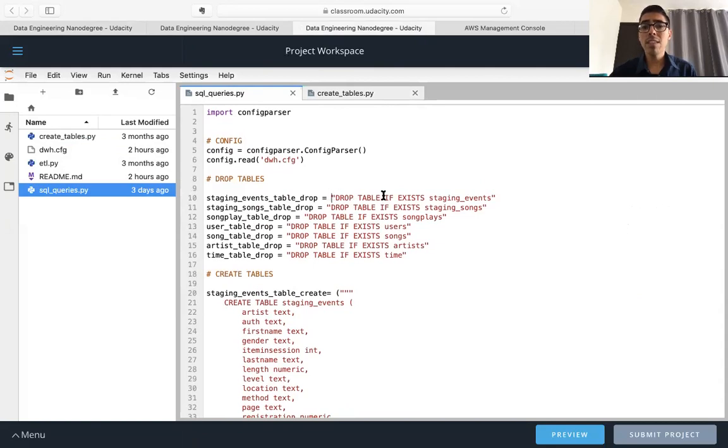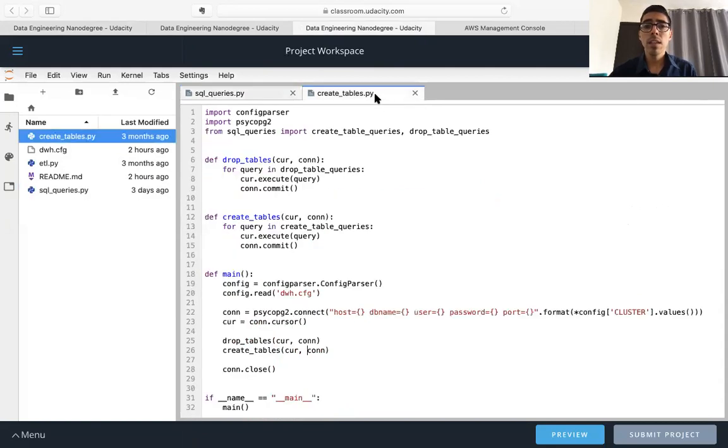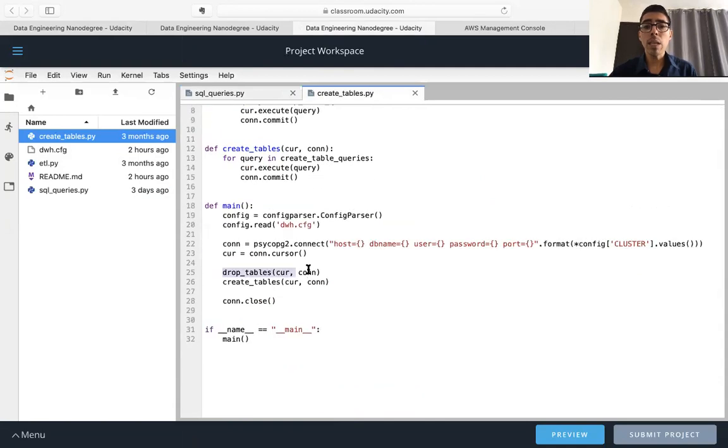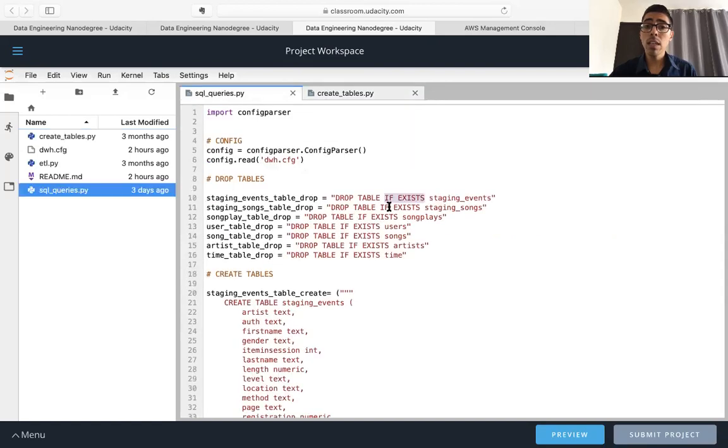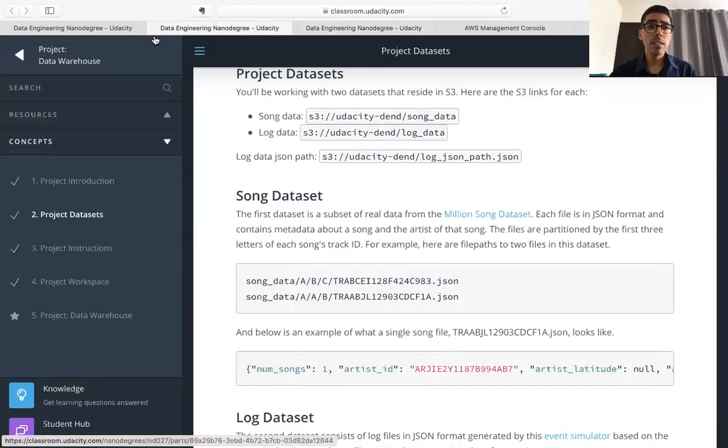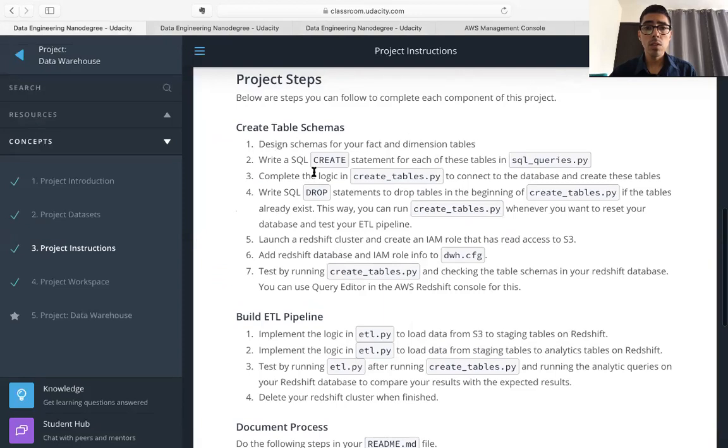Don't forget the if exists. As you saw here, this main runs the drop tables first. So if it is the first time that you're running this and you didn't write the if exists, it would crash. It will crash. So make sure you write the if exists for the staging tables and for the star schema tables. All right. Once we have that, and that is step 2 and 3, so we can, and even 4.